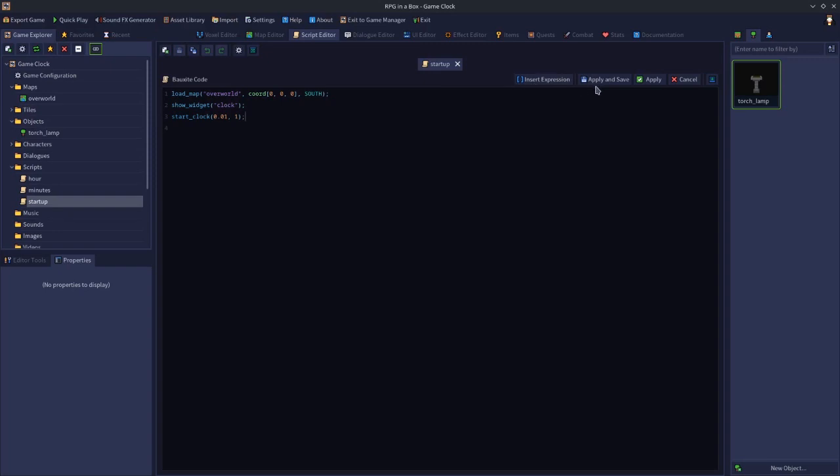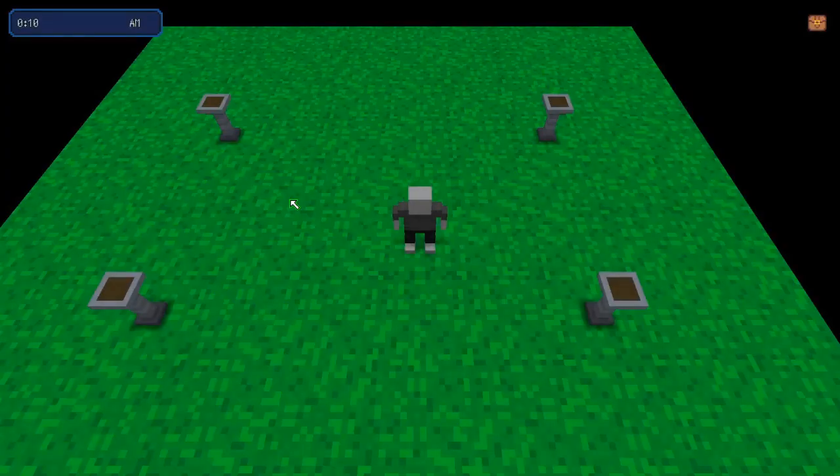Okay, so let's apply and save, and let's run our game and see how this looks. There we are. So it's currently AM, 1 o'clock, flying through, 2 o'clock, 3, and 4, and then when it reaches 12, it should jump to PM, and then it should also, when it reaches 13, cycle back round to 1 and be 1 PM.